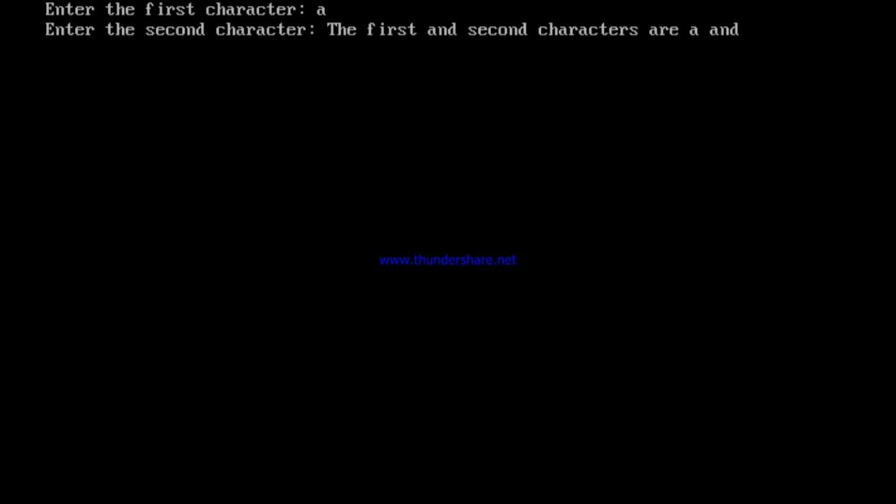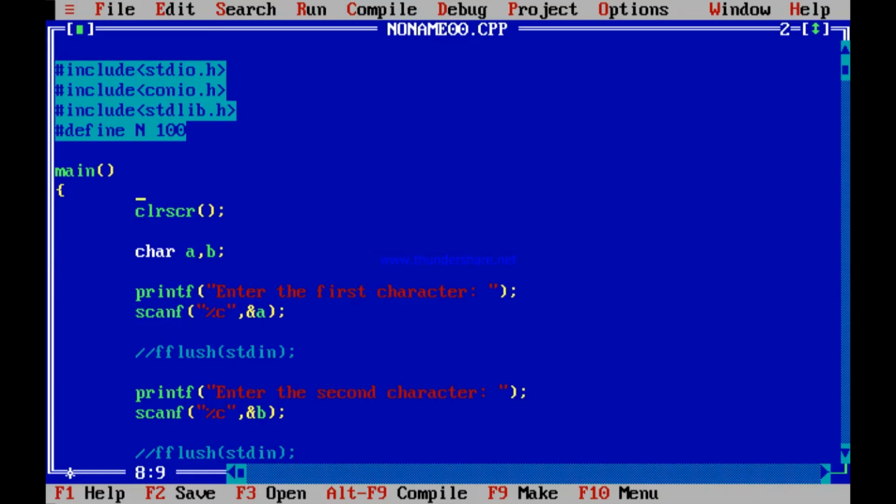After that, you pressed A followed by an enter. As soon as you press the enter, it started scanning. Because you have told it to scan one character, it scanned only A, nothing else, but the enter is there in the buffer. Now it prints enter the second character. It finds the second scanf, and it sees that there is an enter in the buffer. So it scans that enter within B, and it prints the first and second characters are A and enter, and does not wait for you. Do you understand what happens over here?